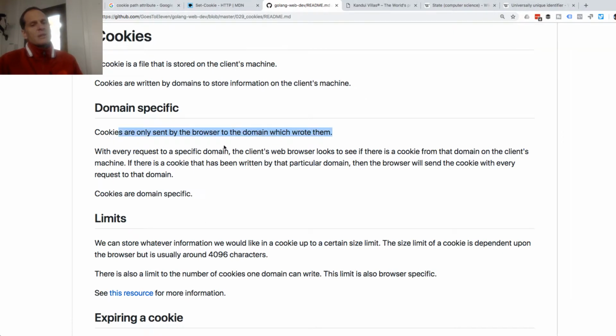So cookies are only sent by the browser to the domain which wrote them. With every request to a specific domain, the client's web browser looks to see if there is a cookie from that domain. If there is a cookie that has been written by a particular domain, then the browser will send the cookie with every request to that domain. Cookies are domain specific.